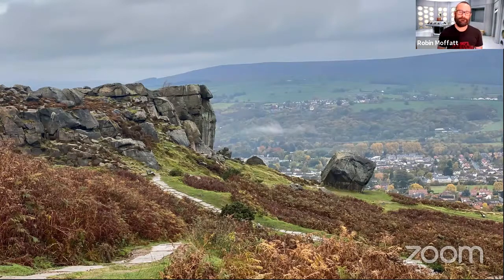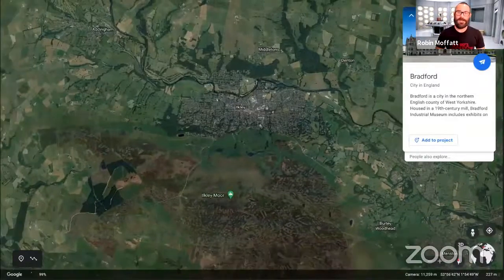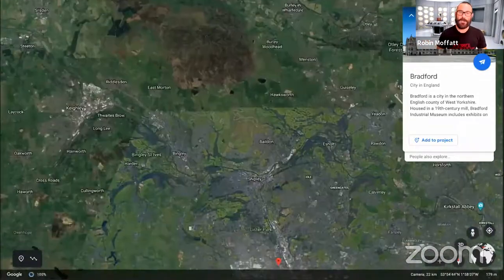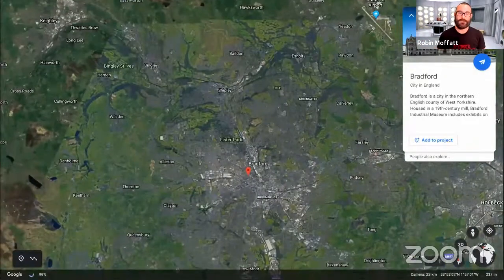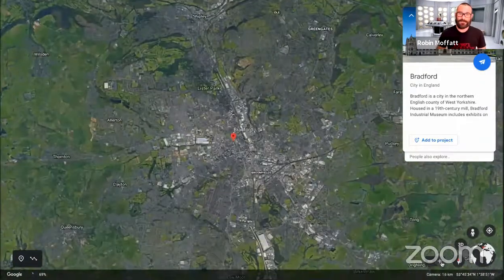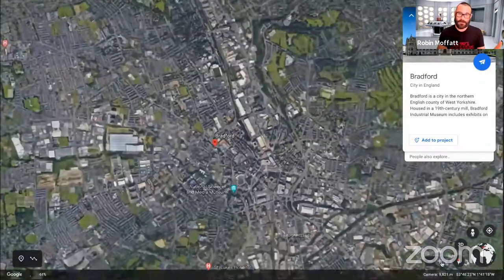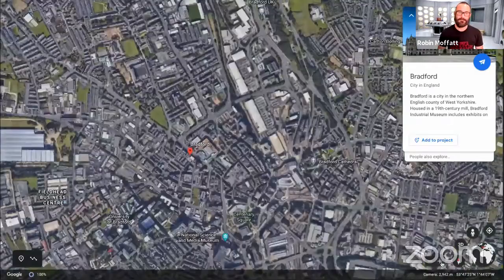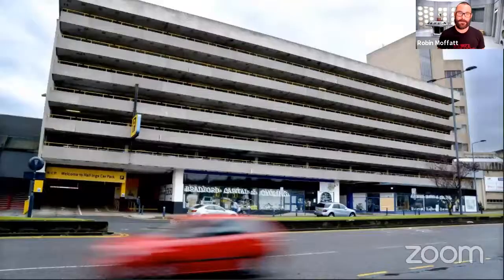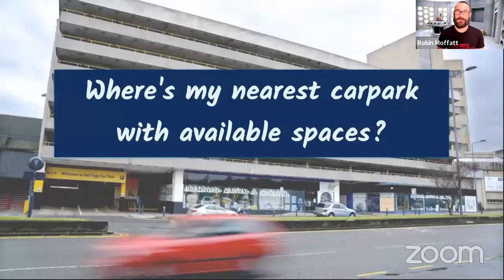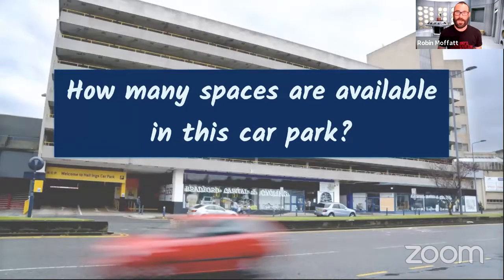I'm very, very fortunate. And there's good facilities and stuff like that, but sometimes for bigger shops and cinemas and stuff like that, we need to go to a nearby city. So in this case, we hop in the car and we go to a place called Bradford. And as one does, sat in the car, driving along, one thinks, where am I going to park the car? So we need to find a car park. Well, you need to know, where is the nearest one that's got some spaces? Or how many spaces are there at my favorite car park?